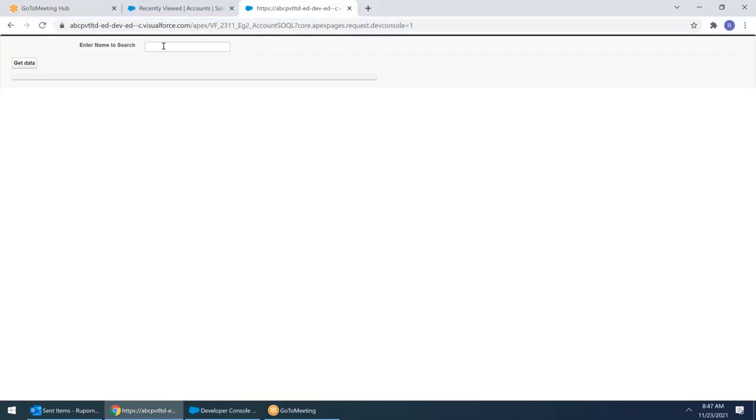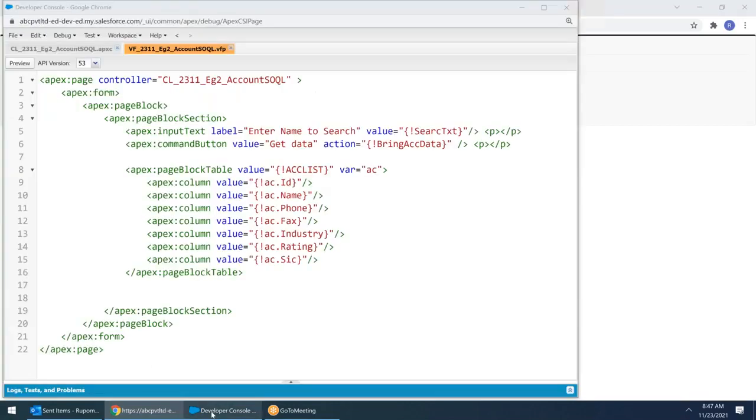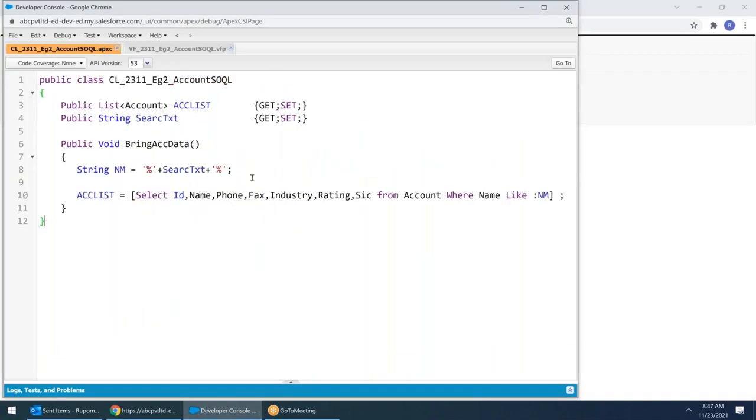Enter anything, RA, search, get data. Anything with RA will come. In Express, there is a RA. Transport, RA. ERA, right? Anywhere RA. Grand, GRA. Ravi, RA. Wherever there is a RA, the system is pulling the data. Simple page. Simple logic behind it.